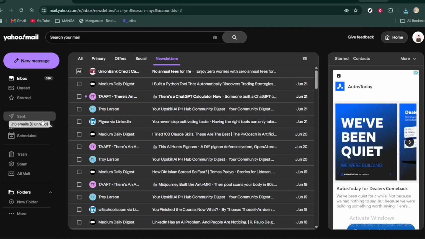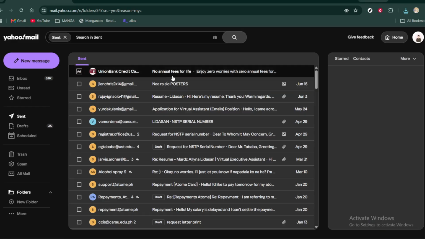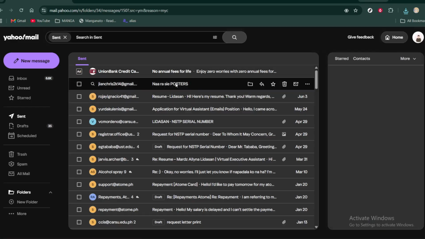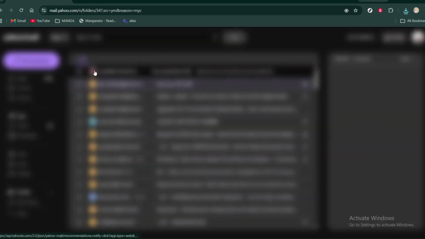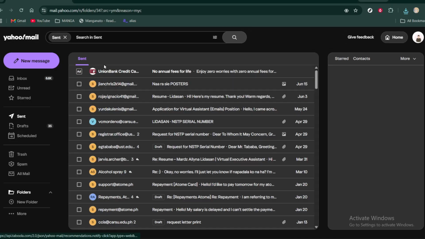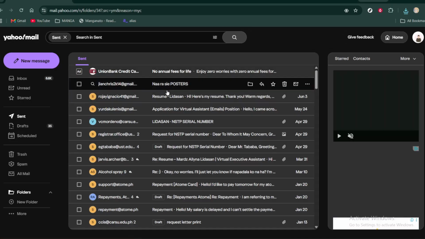But don't worry, you don't have to be in your inbox specifically. You can actually do this from any folder, like your sent items or a custom folder you've set up. For now, we'll just stay in the inbox, since that's the most common place to start.